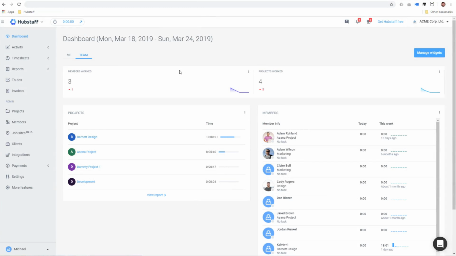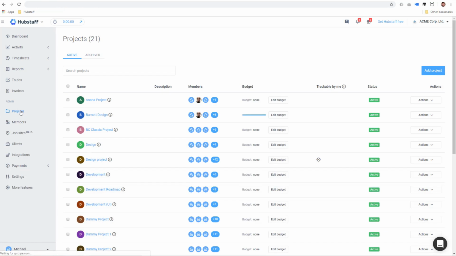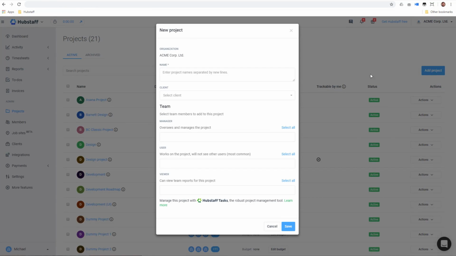Projects are meant to organize the work within an organization and are what you and your team will track time to. Projects can be set up in the Projects menu. To add in a new project, click on the Add Project button and a creation box will appear on your screen. You're able to name the project and assign new members to it.